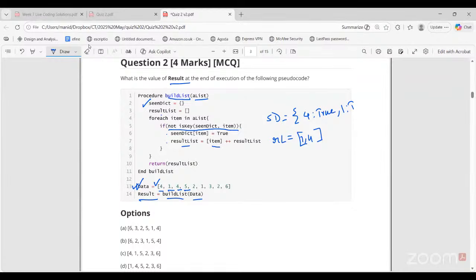So 5 is again not a key, so we'll add the key value pair 5 set to true. Then the dictionary is updated. Now result list is also updated. So now it looks like this: 5, 1, 4. Next again for 2 we have to create a new key value pair. 2 is again appended from the beginning of the list.